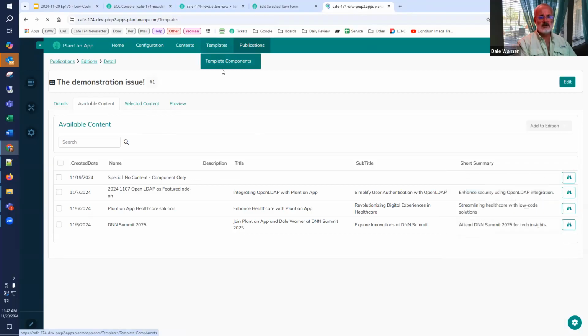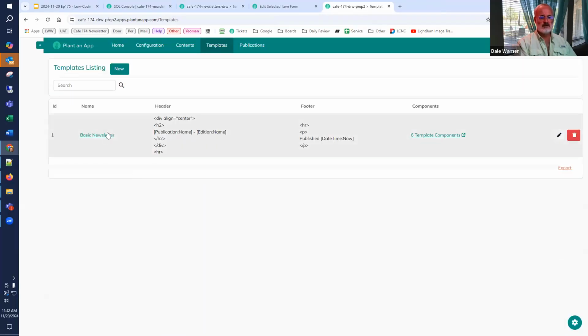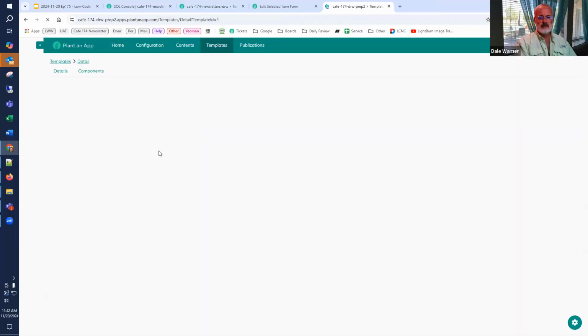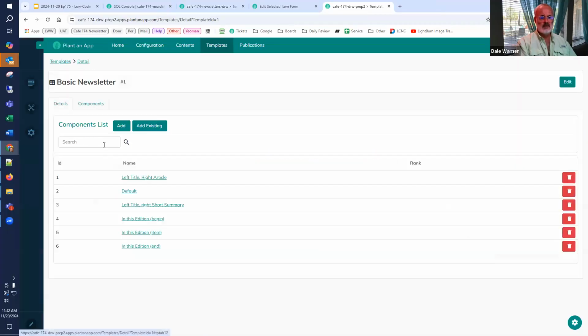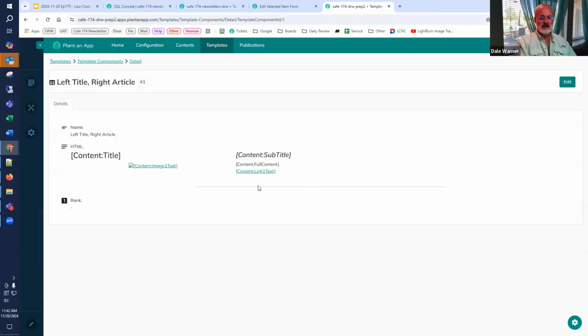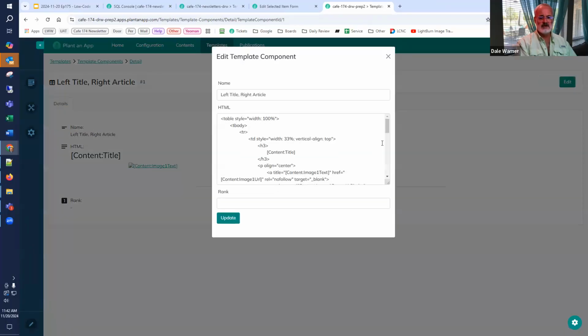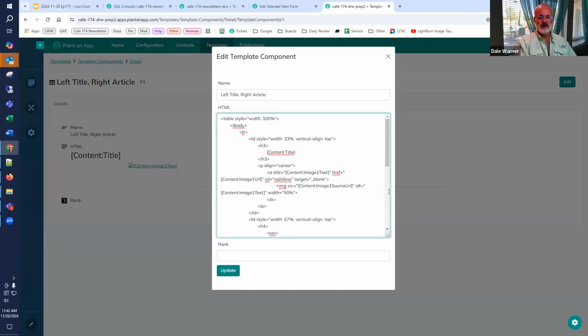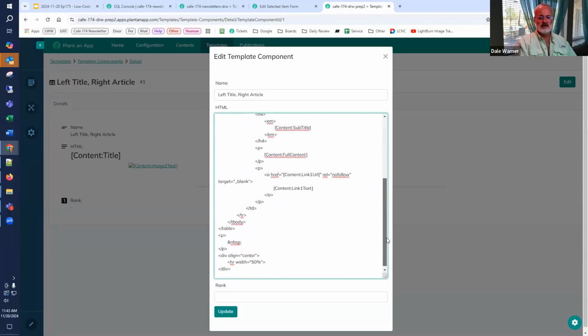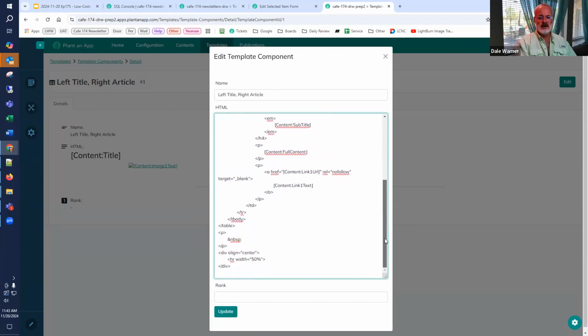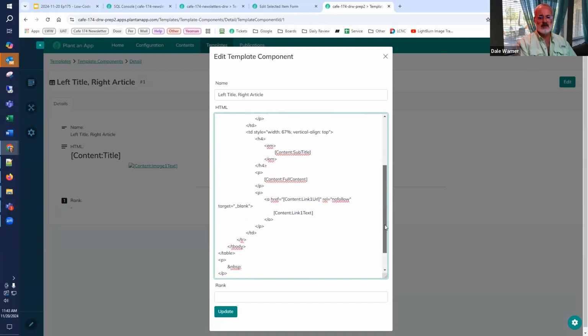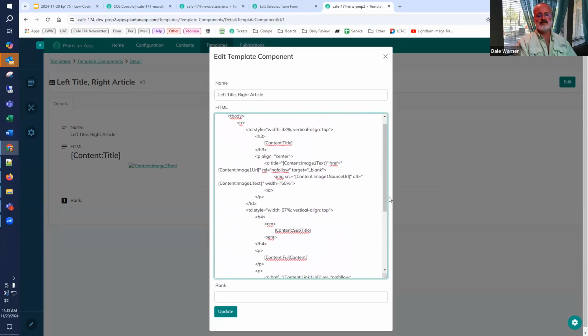So we go to templates and look at these components that I built. I built ones that were like a left title, right article template that had all of the parts and pieces necessary to do the images. It was far more content and bringing in all the different links and URLs as part of a hyperlink, for example, and opening a new tab and things like that.